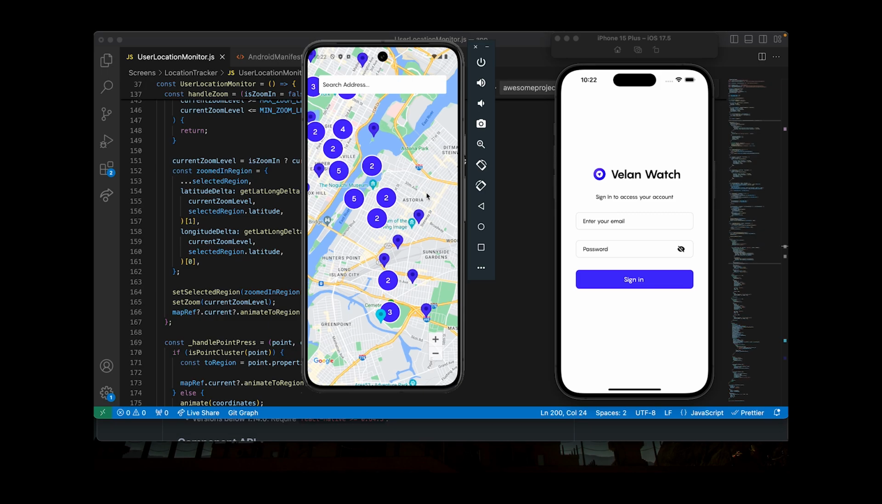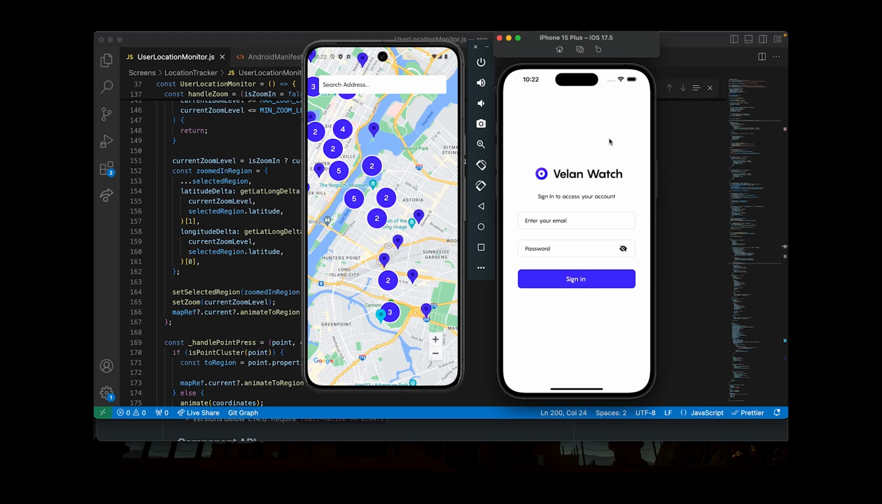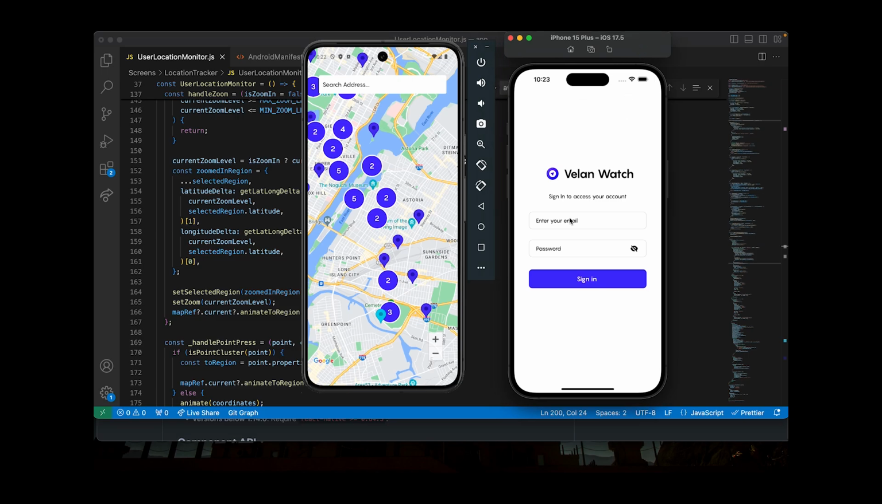So check it out. In this application, there is sign in, and once the user signs in, he would be sent to this particular screen where he would see all the markers. This won't be available in the app stores, but I'm making sure that it's available in both Android and iOS. That's why I'm showcasing the demo in both. So let's get into it. I'm going to enter his email.